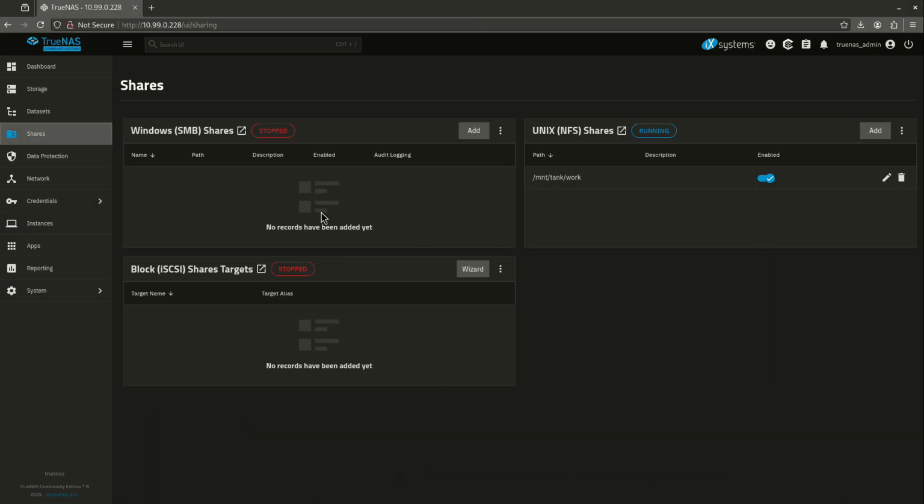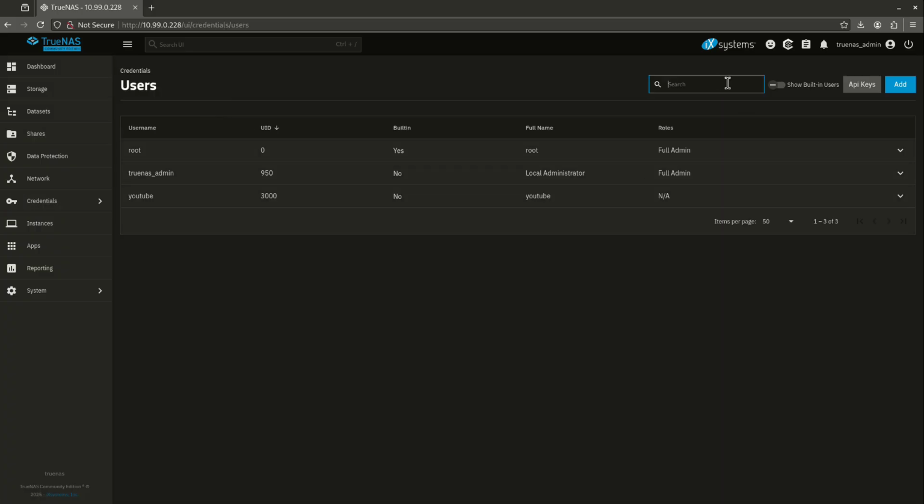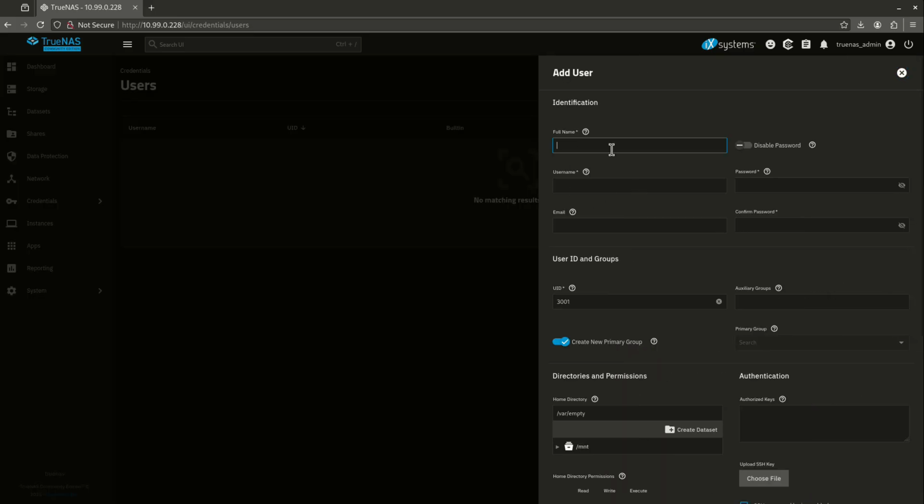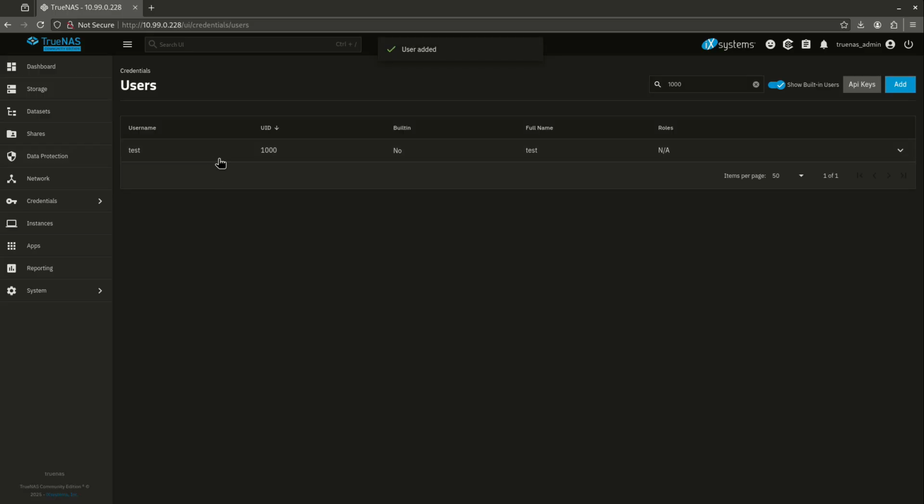which means that in the event that I wanted to add a user here, I'd have to go into my credentials and go to users, and I need to find user 1000. And I need to show built-in users and hit enter. So there is no user 1000. So I'd have to come in here and add a user, and I would call this user test, for example. I would give him a password, and I will do the password again, and then I'm going to have to change the UID to 1000, and that would probably work. So if I come in here like that, and then I want to uncheck SMB user, and I'm going to hit save. Now I've got a user 1000.